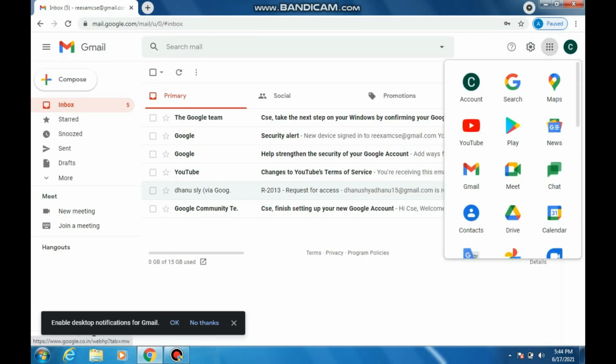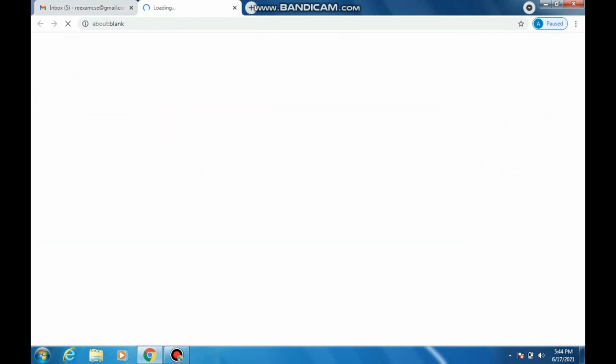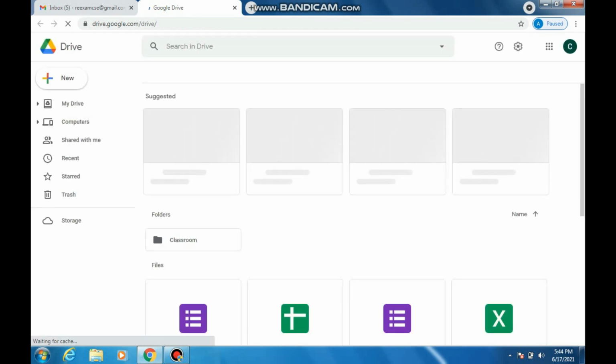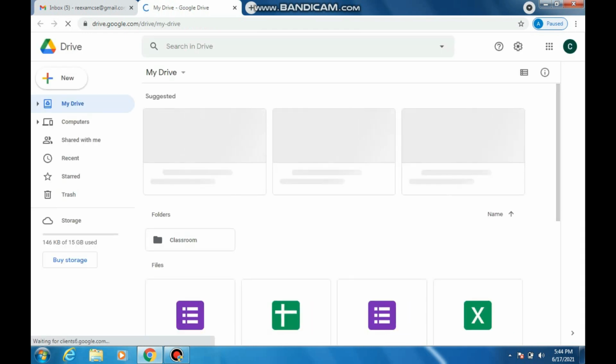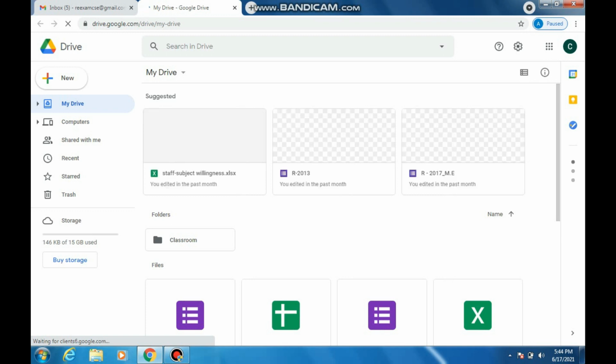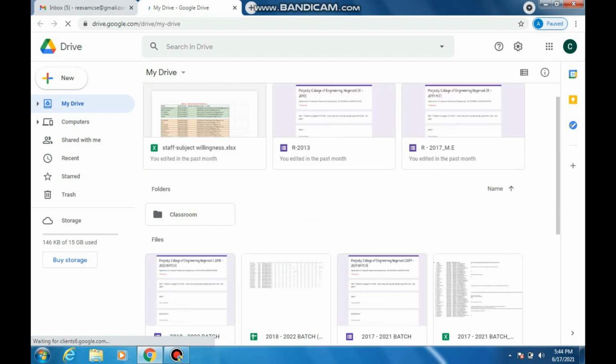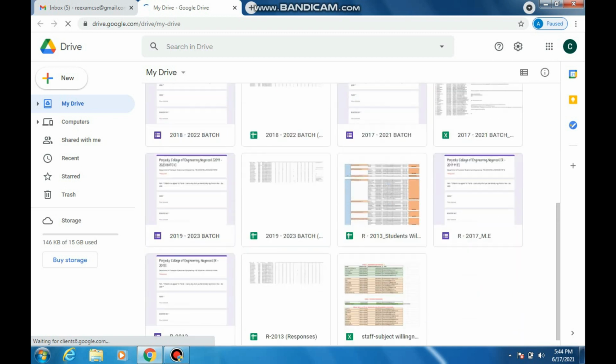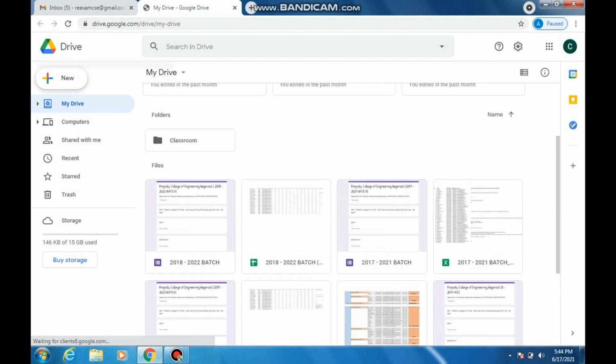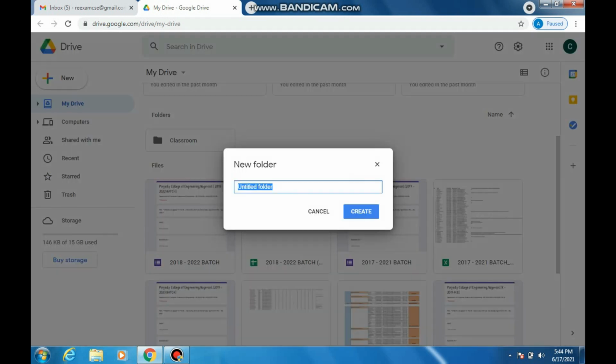So here we need to go to the drive. We want to go to the drive for this mail, and in this drive what we need to do is create a folder. So I just go for creating a new folder, and this folder we can better name as the subject code with the subject name.